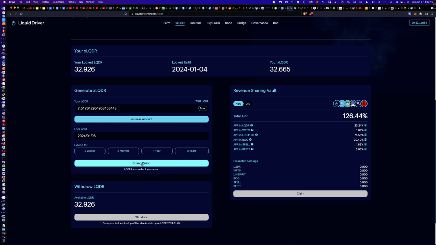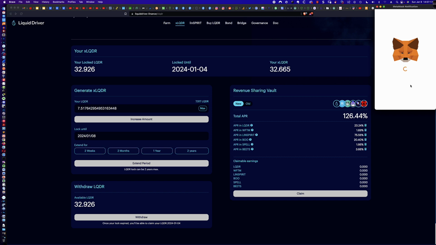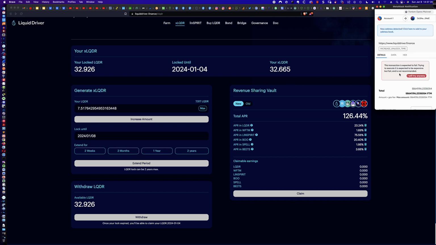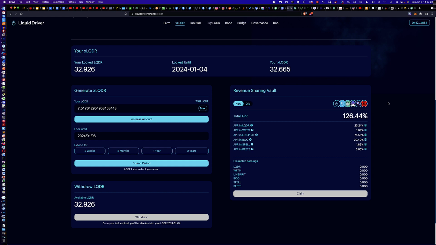When I click on extend period, it's going to come up and simply tell you the transaction is expected to fail. Trying to execute it is expected to be expensive, but fail. It's not recommended. So I'm going to click reject. That's how I thought you would do it initially, was you would click extend period. But I think what that is saying is that you want to extend this period out, not add these tokens in. I want to increase my token amount. That's what I'm interested in doing.